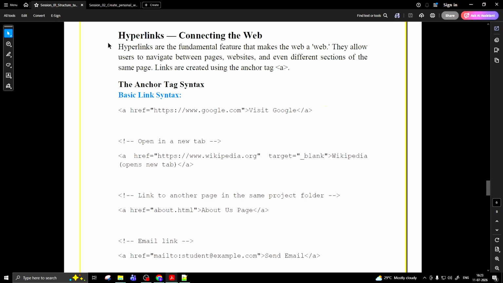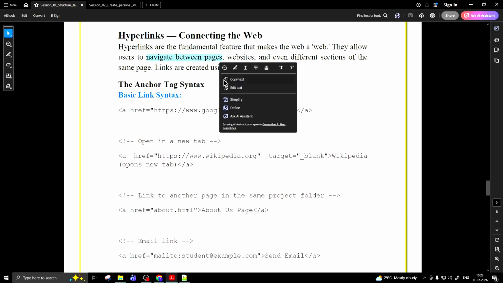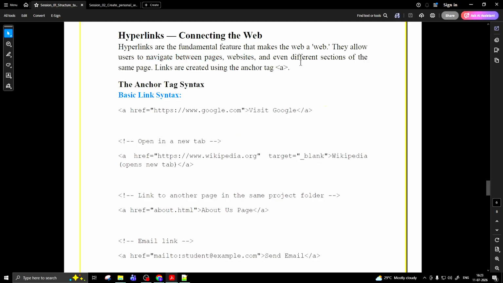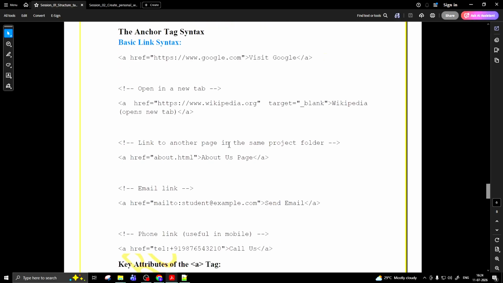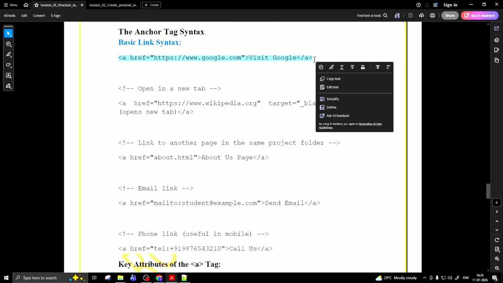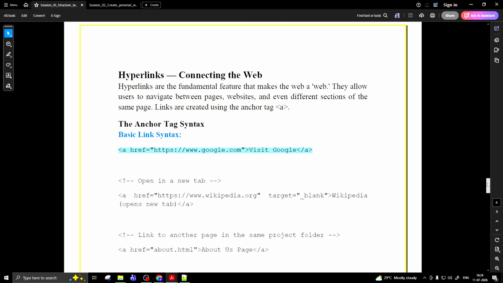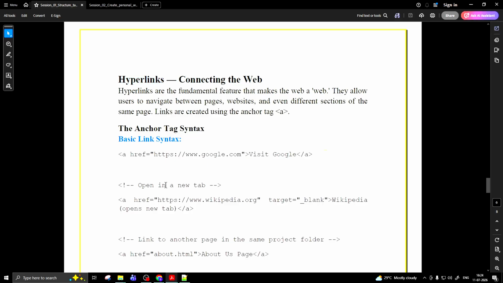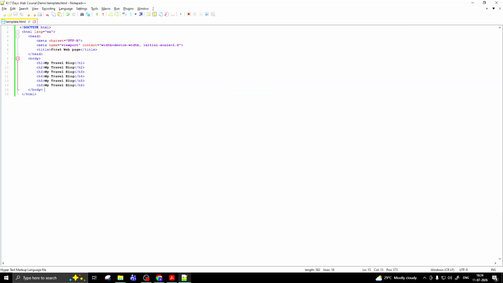Then next move on to hyperlinks. Hyperlinks are nothing but they connect or navigate between pages or websites, or you can use them to navigate between different sections inside the web page. Like this is a simple hyperlink. I will copy it, just go to your code editor and paste it.